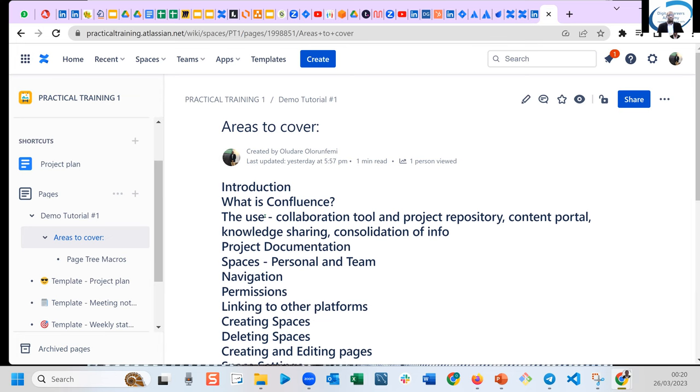And with Confluence, you are looking at icons that show you the home, the recent, the spaces, teams, apps, and templates. So this is the interface, and this is your work area. And you can see our icons on the left-hand side that will be your pages that you are creating. So let's start with the concept of spaces.